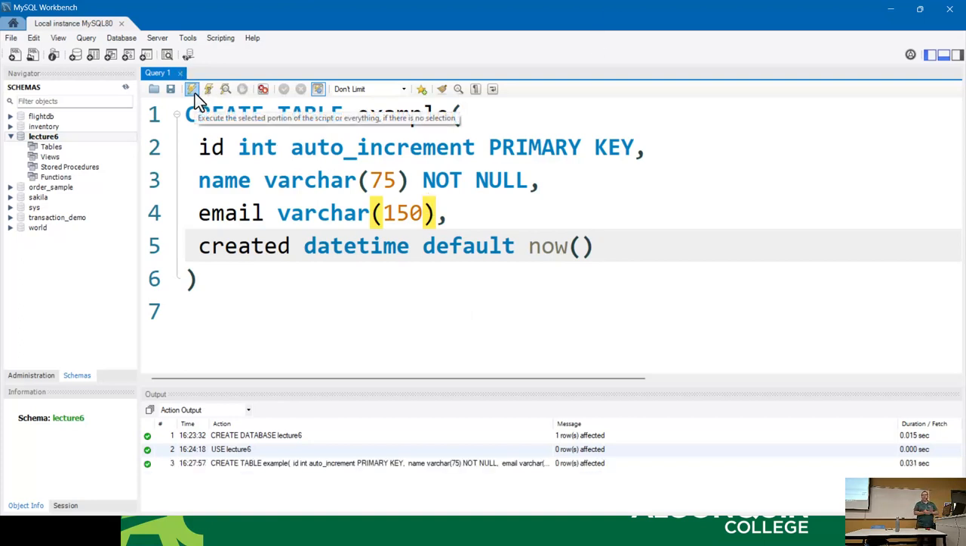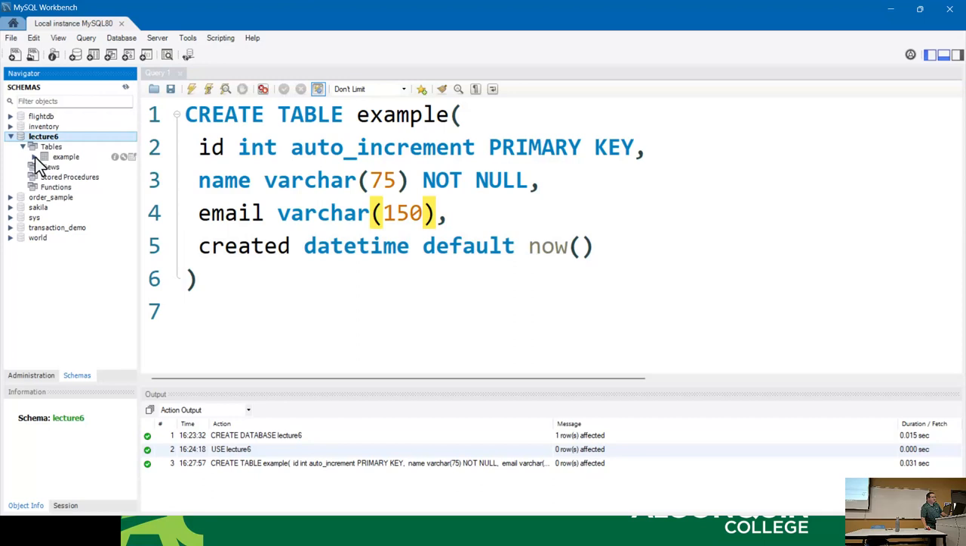And it ran. Great. So now, if we actually want to see it, we can go refresh on the left. And here's our table and here's our happy little columns. And that is how you create a table.